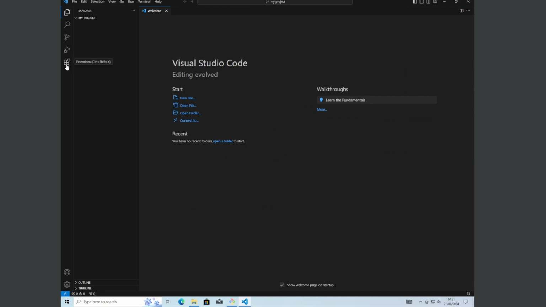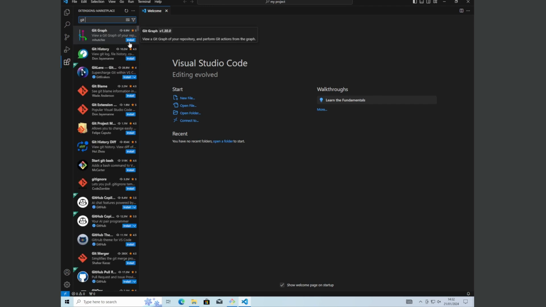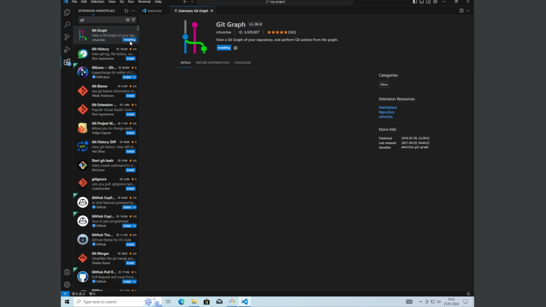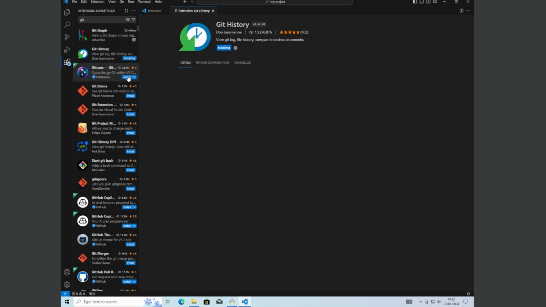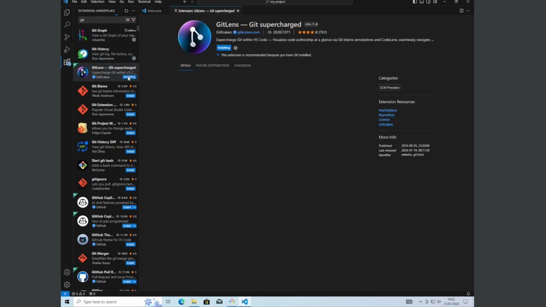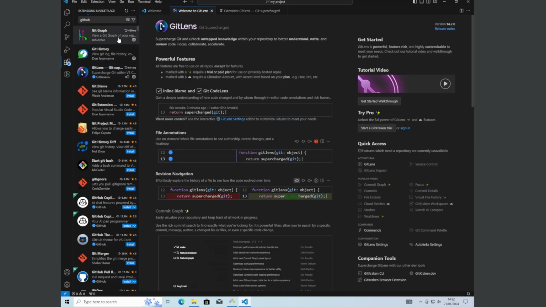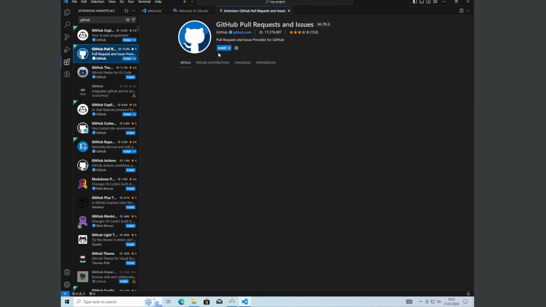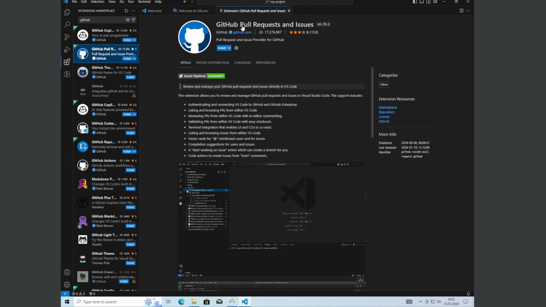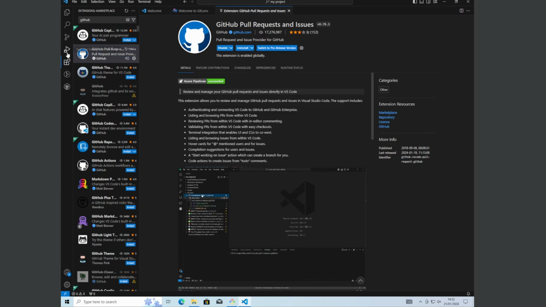So after that, let's get the extensions. If you go to the extensions tab, there's 3 Git extensions and 1 GitHub extension. So we need Git Graph, Git History, and Git Lens. And then the GitHub one is GitHub Pull Requests and Issues. This is an official GitHub extension. And once those 4 are installed, let's just check they are.